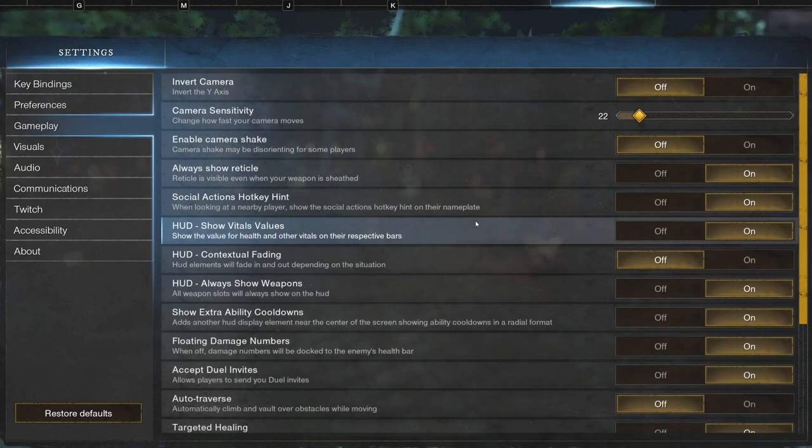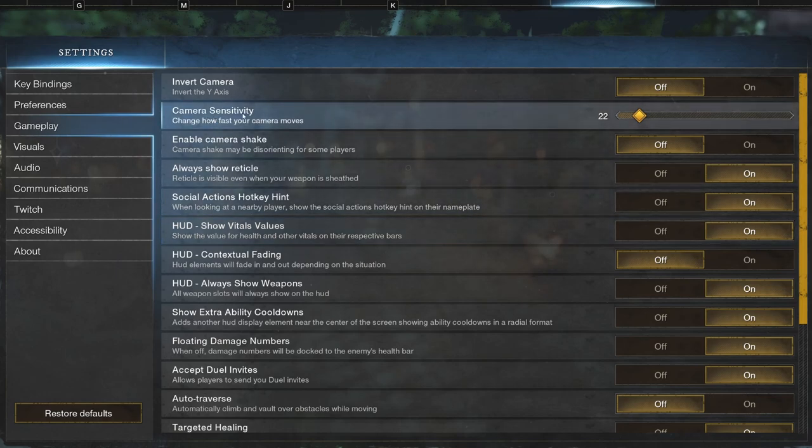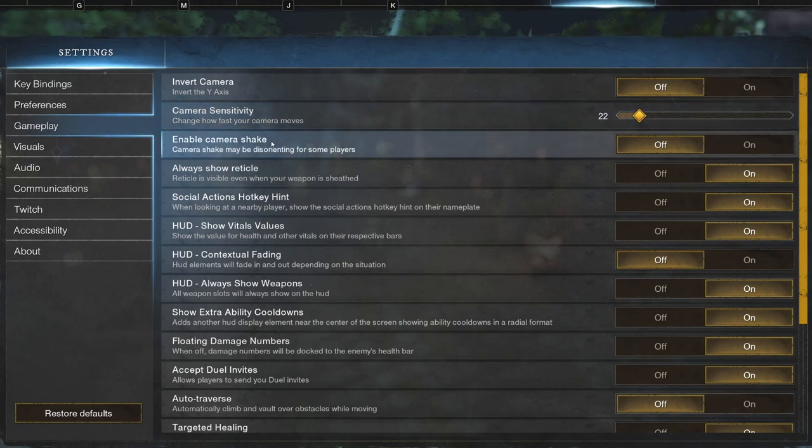But the biggest thing is gameplay. The first thing I'm going to say is camera sensitivity. Make sure it's at a respectable sensitivity so that you can actually understand what's going on. You're not just zooming around the map. You want to be able to see everything when you're moving around. And the biggest way to do that is disabling camera shake. It has here enable camera shake. Turn that off instantly.